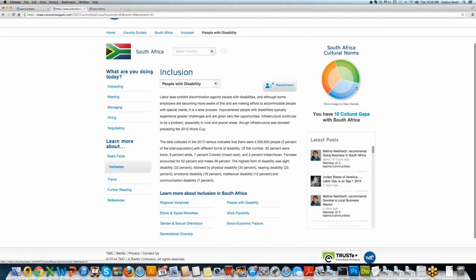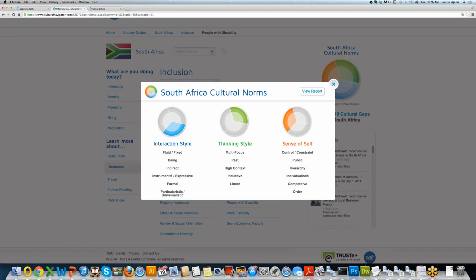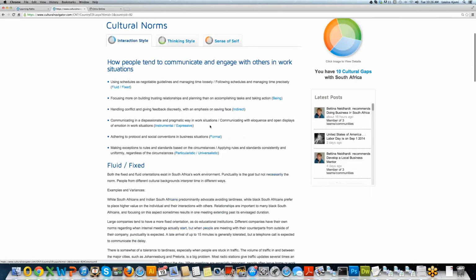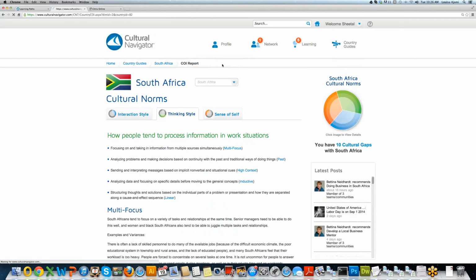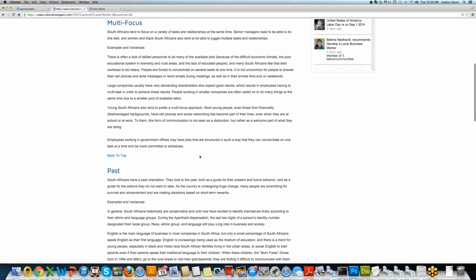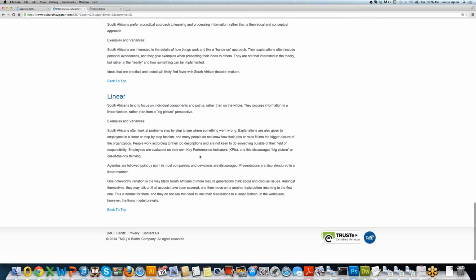To the right you can see the COM wheel. When you click on this, it will take you to South Africa's country norms. There's a pop-up box where you can read a list of South Africa's preferences within the 3 dimensions: interaction style, thinking style, and sense of self. If you want to read further on it, more background information, you can click View Report on the top right, and it will take you to a detailed listing of all of the different continua within the 3 dimensions. And if you scroll down, you can read really extensive debrief about every single one of the preferences within that dimension.